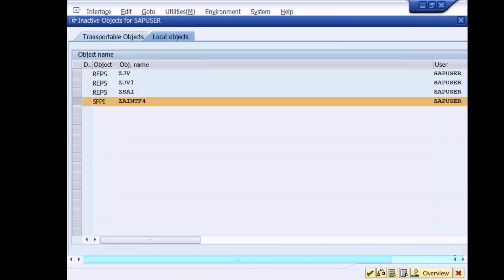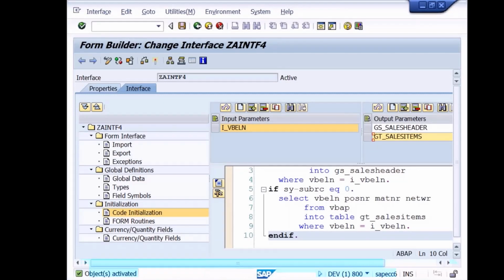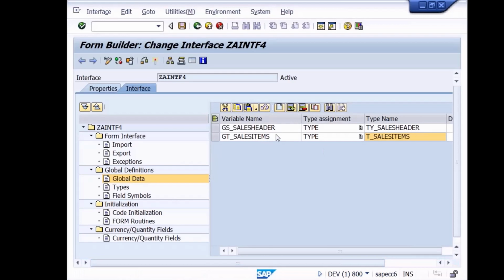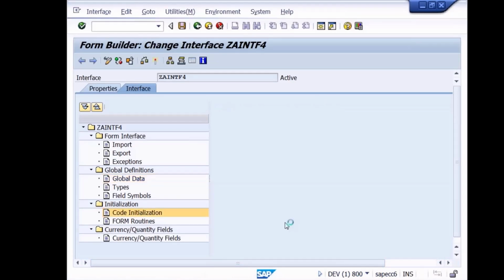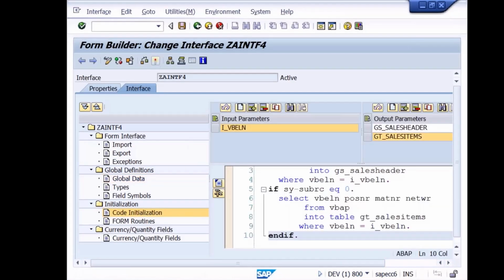Activate your Adobe interface. So this is my Adobe interface. I took two import parameters. I created two types declarations, one types internal table, and based on those types I declared the corresponding work area and internal table, and I wrote the select query. Okay, so it's activated, done.